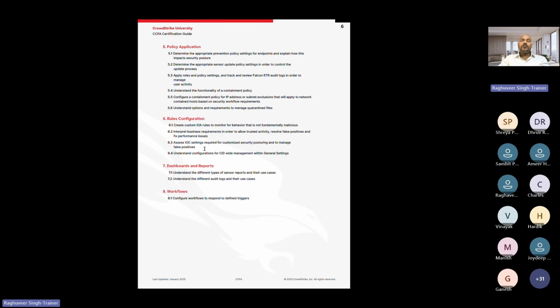So if there is any operation that you want to allow that CrowdStrike considers as malicious, you can put that into the allow list. If there is any operation that you want to block and you want CrowdStrike to do it on your behalf, you can add that to a block list. So we look at rule configurations, also allow list, block list configurations.